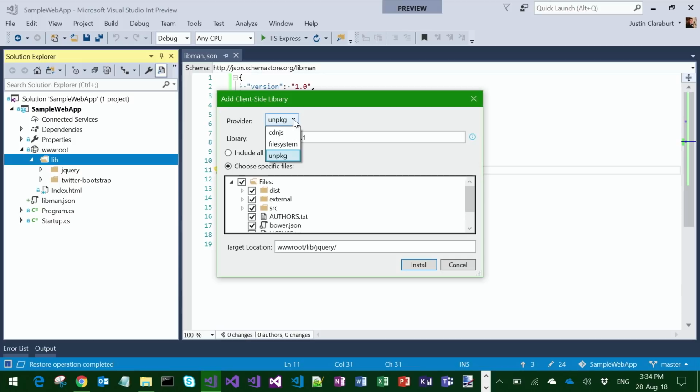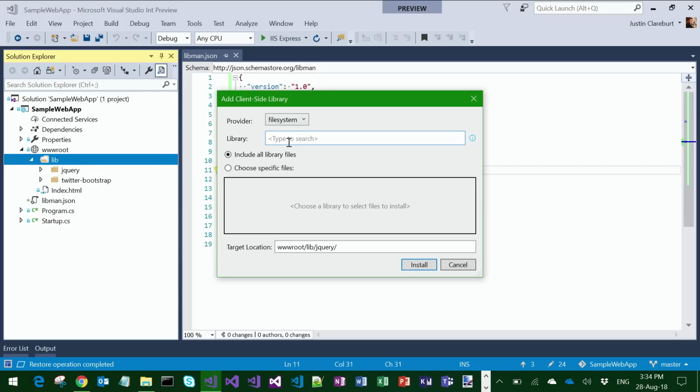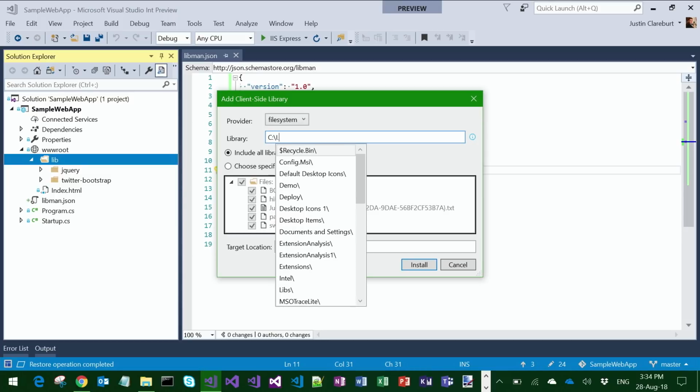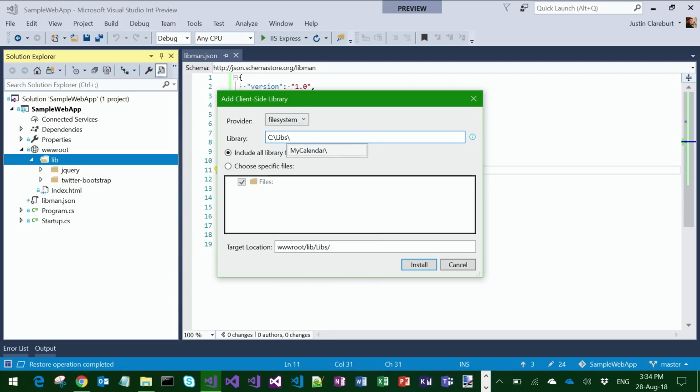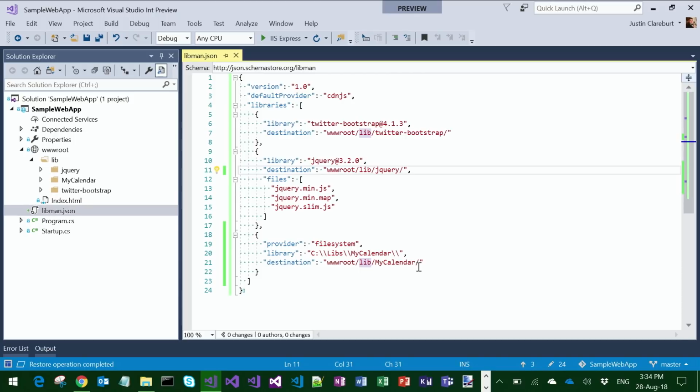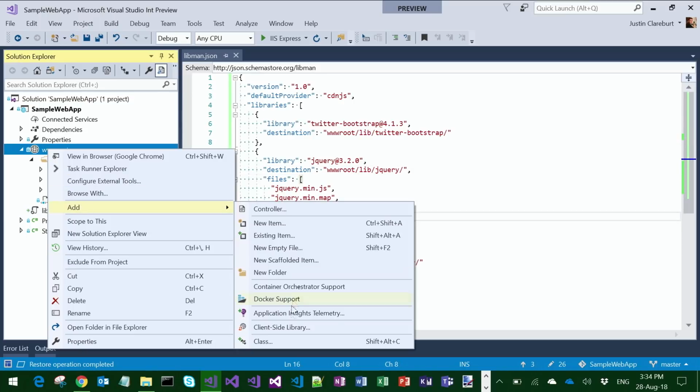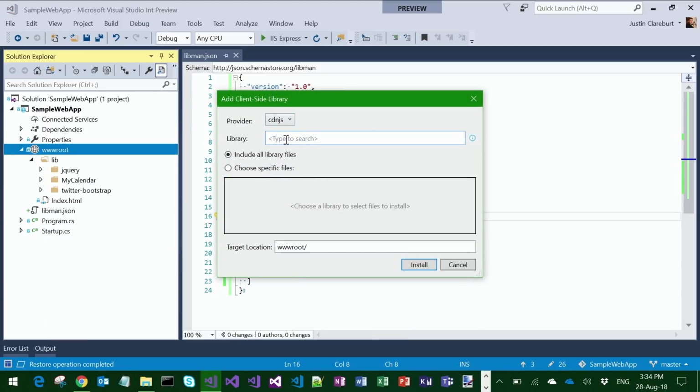Another provider that we've given is the file system provider. This is useful if you happen to have files on an internal server or on your own machine. Sure. In this case, I've got my own library sitting on my C drive. So I'm going to look for C, libs, and what's called my calendar. So I'm going to choose the my calendar. There it is. And so I can use the file system provider to bring files from another folder and copy them into my web application here. So those are the different features of the add library, client-side library UI with the providers, the libraries.